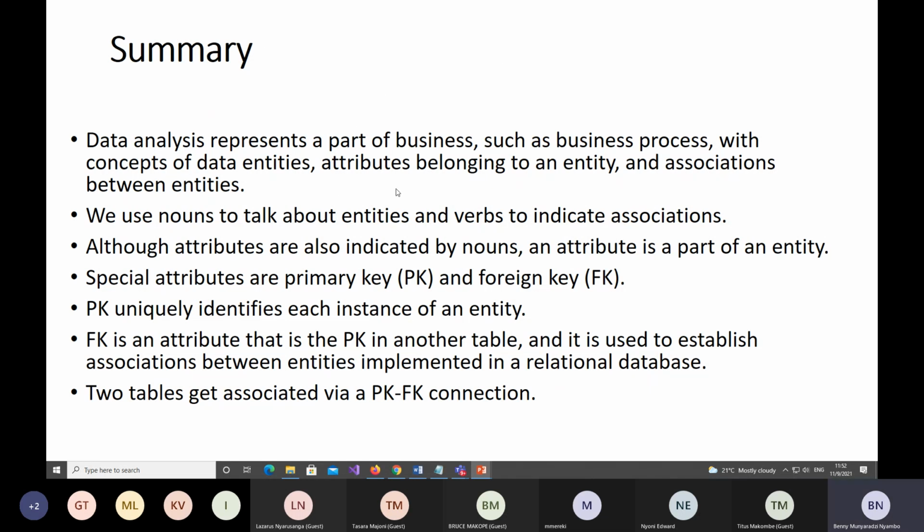So in summary, we're saying data analysis represents a part of business, such as a business process with concepts of data entities, attributes belonging to an entity, and associations between entities. We use nouns to talk about entities and verbs to indicate associations. Although attributes are also indicated by nouns, an attribute is part of an entity. It cannot stand on its own. Special attributes are primary keys and foreign keys. Primary keys uniquely identify each instance of an entity, and the foreign key is an attribute that is a primary key in another table, and it is used to establish associations between entities implemented in a relational database. And two tables get associated via the primary key foreign key connection.